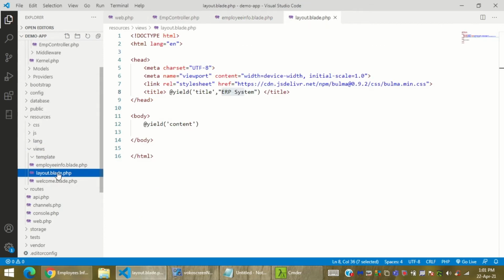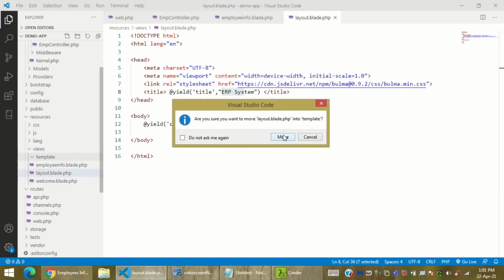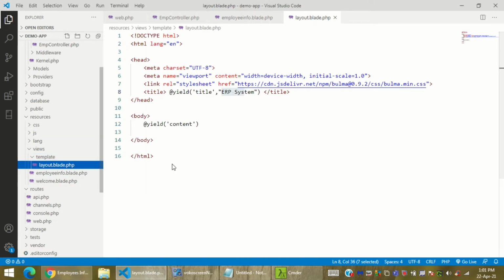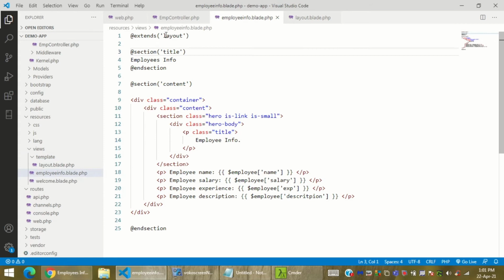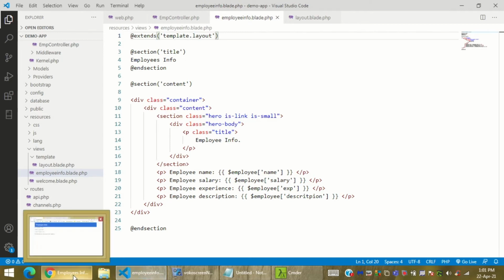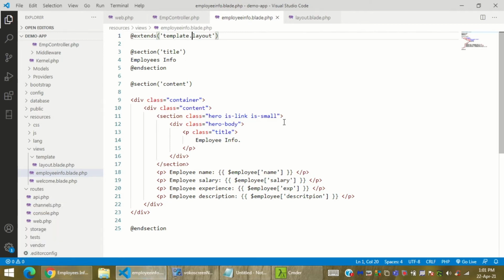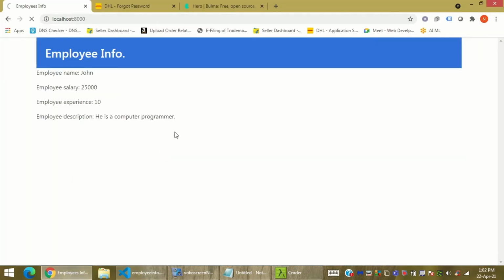I'm going to move this entire layout file into the template directory, right? Moving the entire layout file into the template directory. So you can see that employee layout file is now inside the template folder, fine. And now let me go to the screen first, and see what happens.